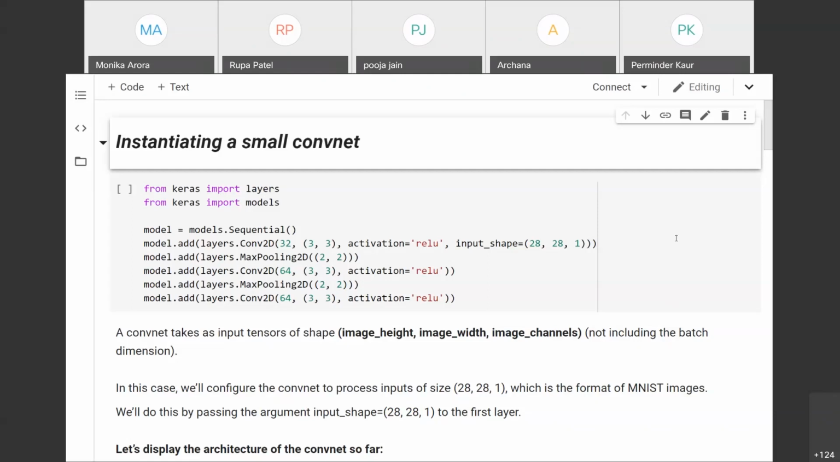Again, the answer to this question, what is transfer learning, will be answered tomorrow in the second session at 12 o'clock.